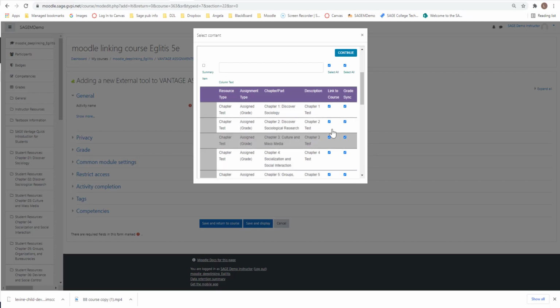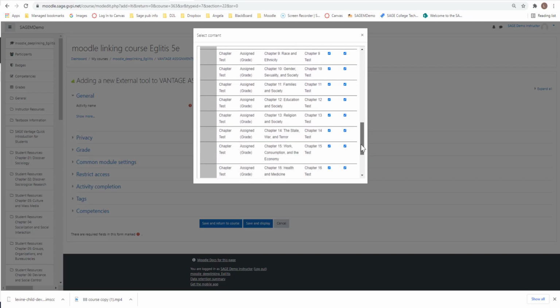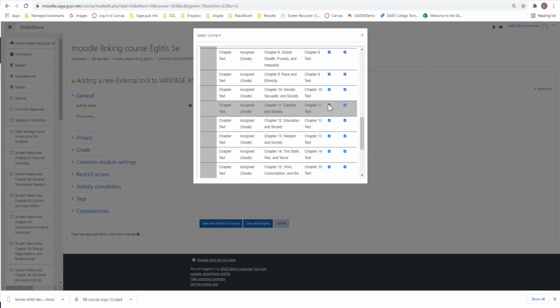So the very first box is the link to the course, which is the links that go into your Moodle course, and the second box that you check is the grade sync that tells Vantage to send your grades to your Moodle gradebook. I'm selecting all of them for demonstration purposes, but if you did not teach all chapters, you can just come in here and unselect these after you select it all.